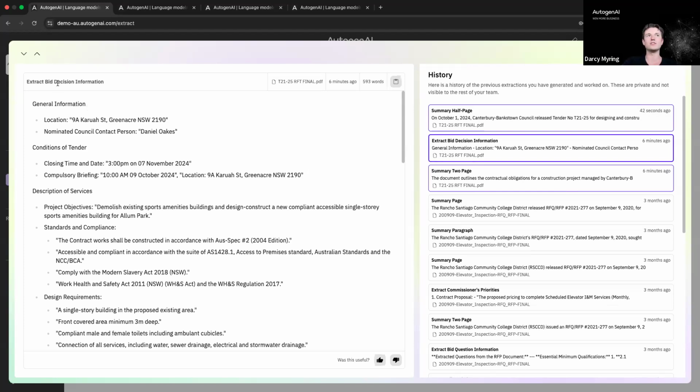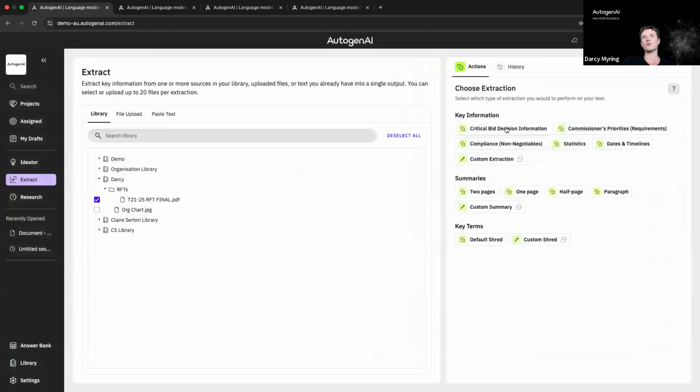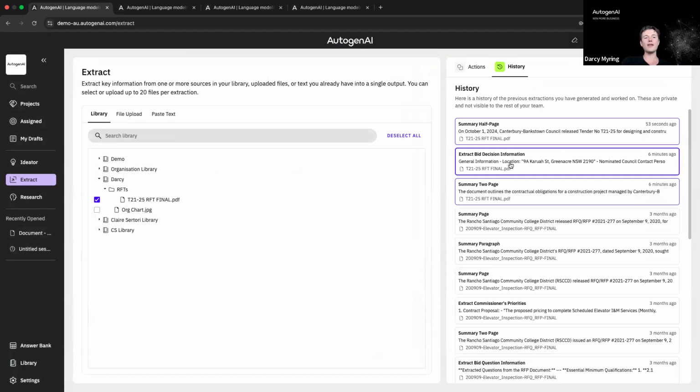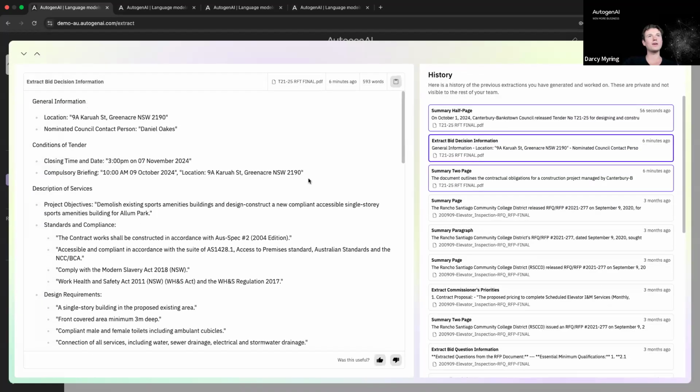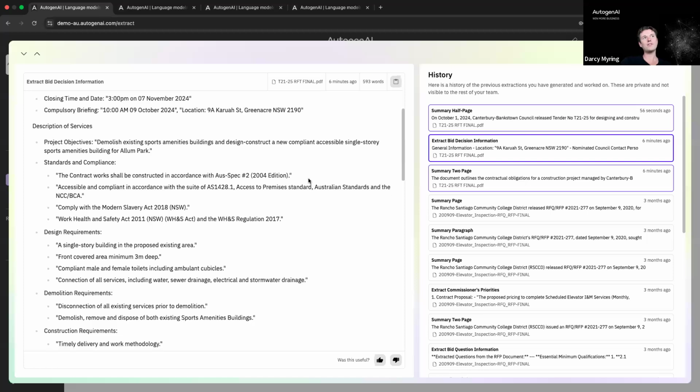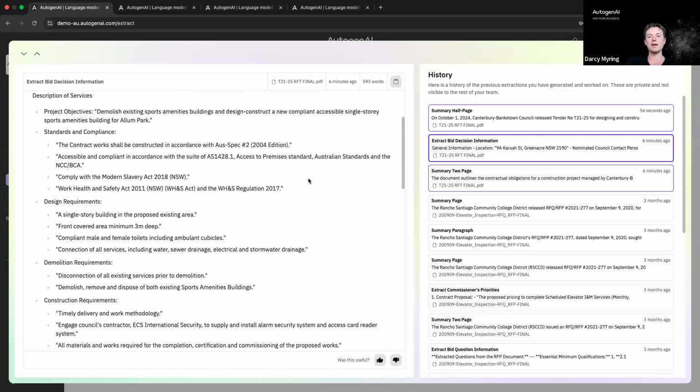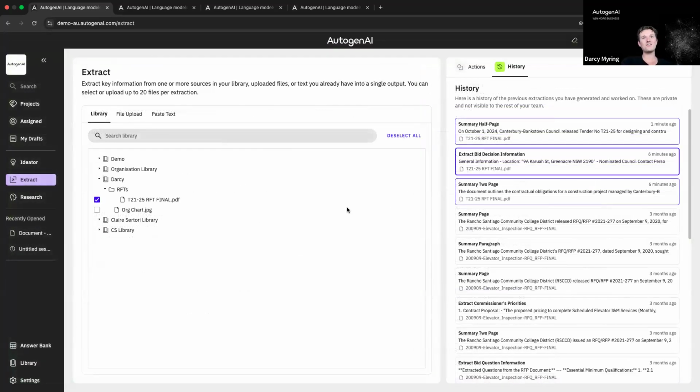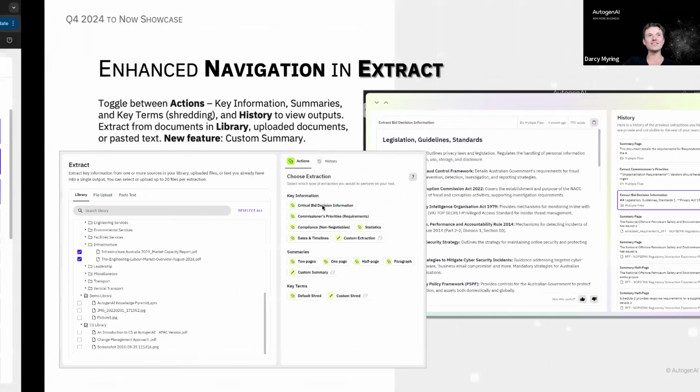Likewise for this bid decision information. Just as a reminder, I was clicking this critical bid decision information here. I can go to my history and see where that content is popping up here. And it's going to give me an overview of the key things I need to be aware of when I'm making a go or no-go decision for this particular RFT. So that's the first of our exciting updates.